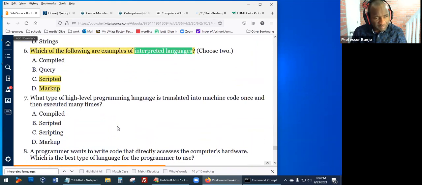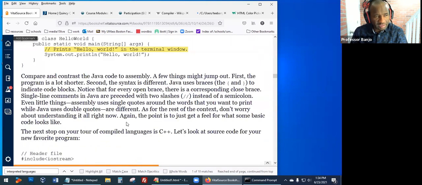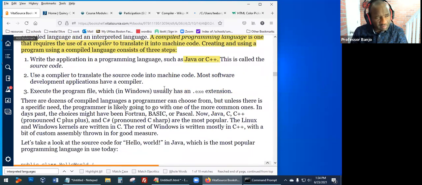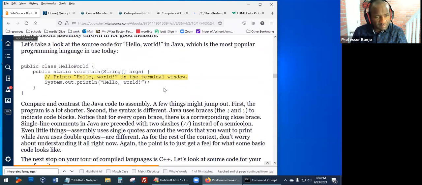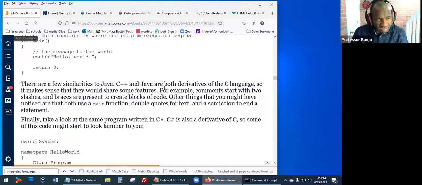Okay. Number 7, what type of high-level programming language is translated into machine code once and executed many times? Right? Let's go back here. So look at it here. That's what we just talked about. It gave us that description here.